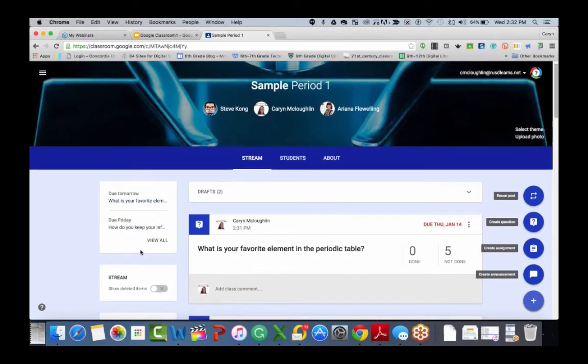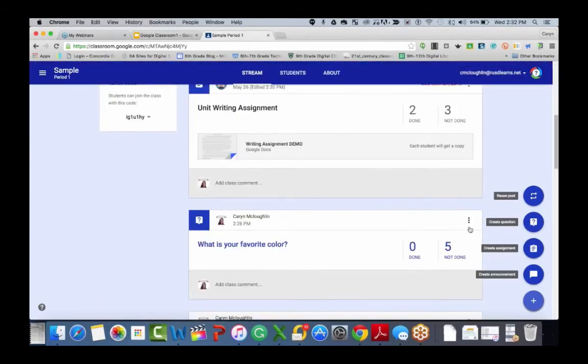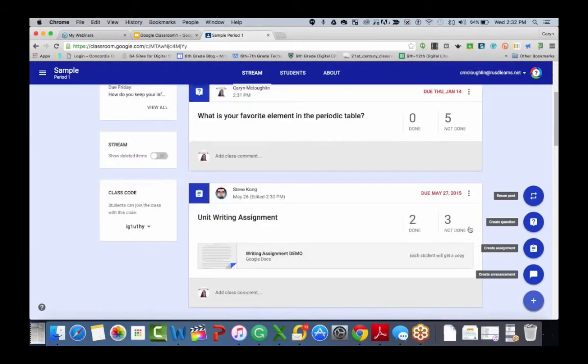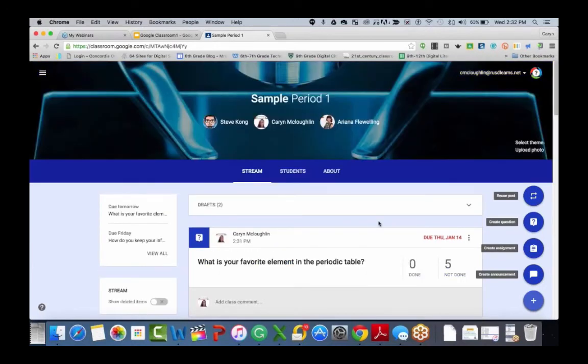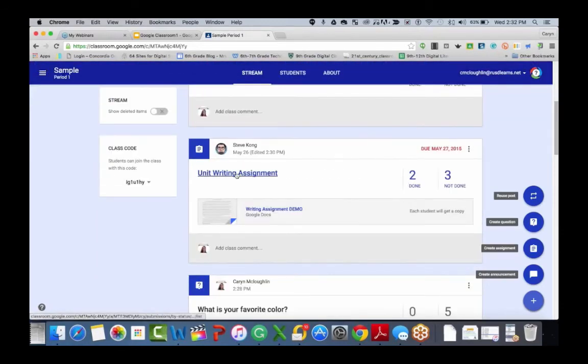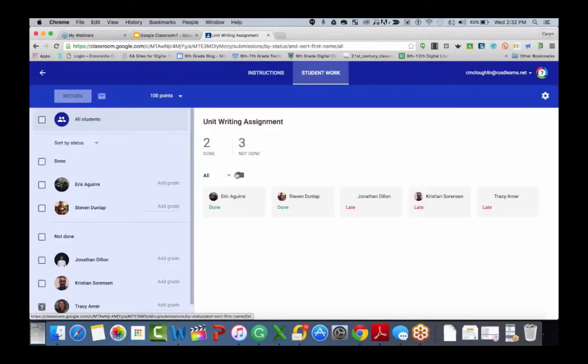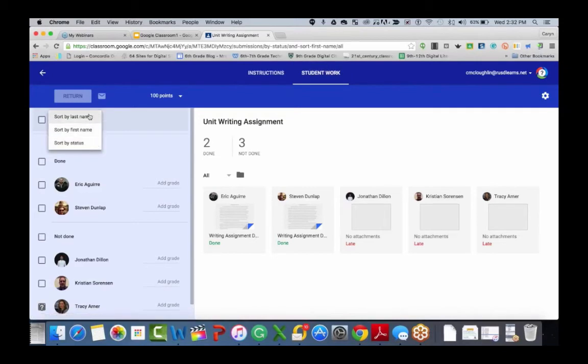So there's a couple other functions I'm going to talk about with you. I talked about how you can move a post up to the top. That's really the only way you can reorganize your stream. Seeing students' work, there's 2 ways to do this. You can do it simply by just clicking on the assignment, and it's going to take you into a student view. And you have the ability to sort by status, first name or last name. Okay. So after you assign it, you can monitor the students' work during the progress by just clicking on the link.